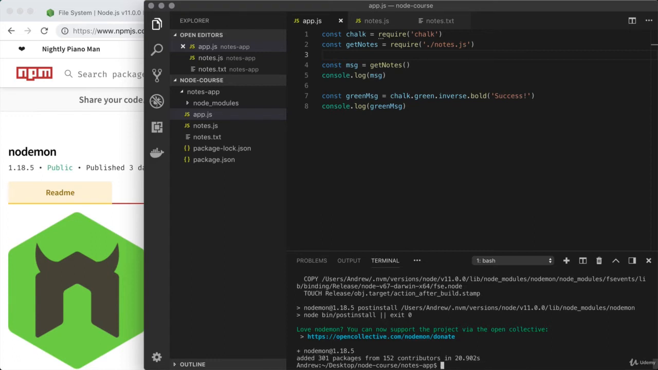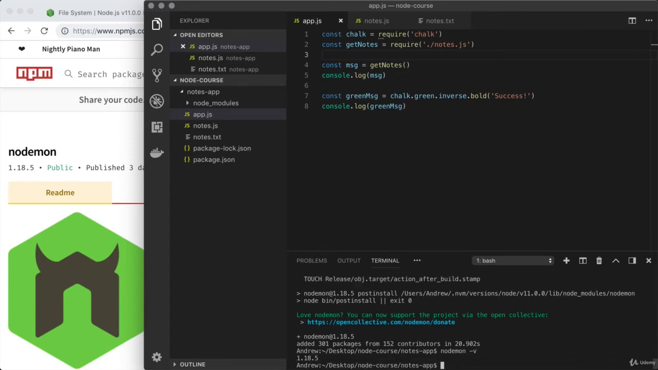We can always verify that nodemon was installed correctly by running nodemon, the package name exactly, followed by the -v flag, exactly like we've done with Node and with npm. When I run it, what do I get? I get a version, 1.18.5, the exact one I specified in my installation command.